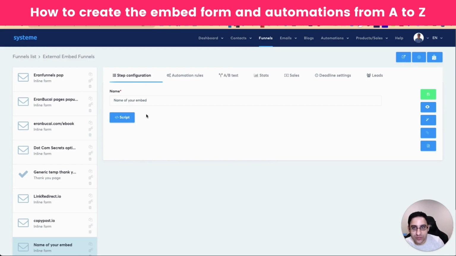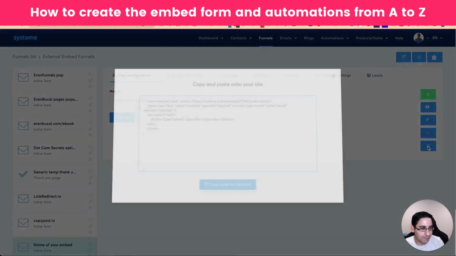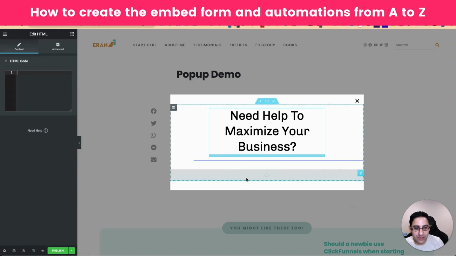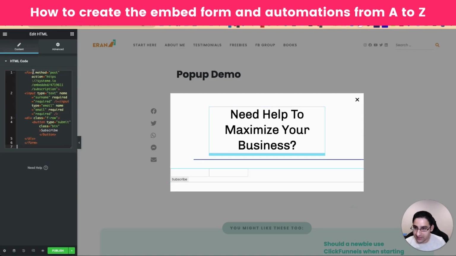Now, the code that you're going to embed on Elementor, remember, is this code, embedded form. You're going to grab this code, you're going to go to Elementor, and you're gonna paste the code right here. Now, this actually won't matter right now because you can see how it looks. It just looks like crap, so it's gonna have to be styled differently.